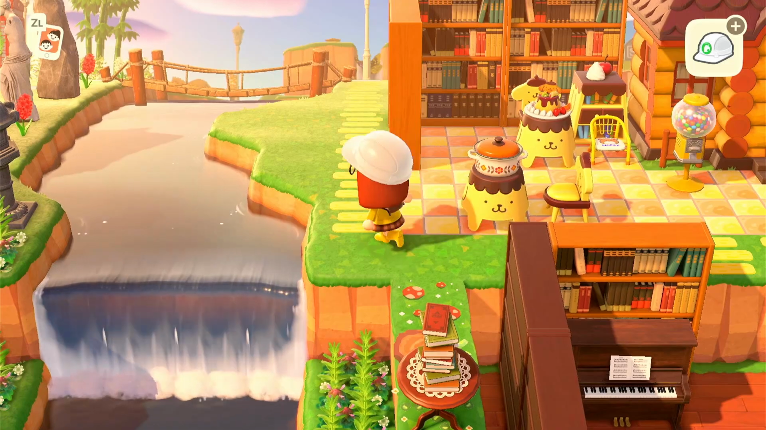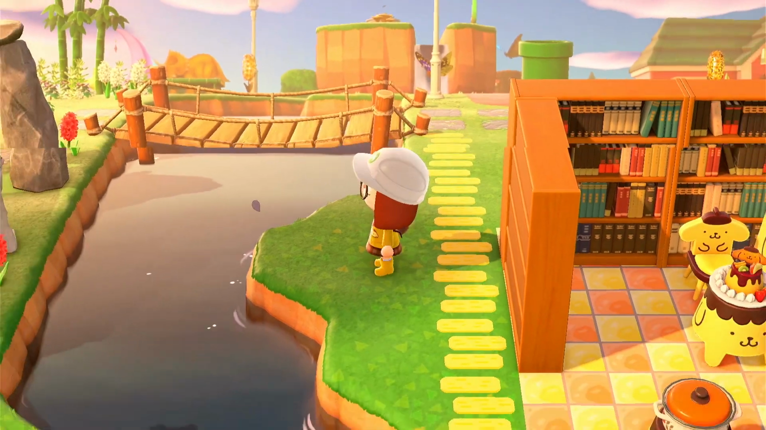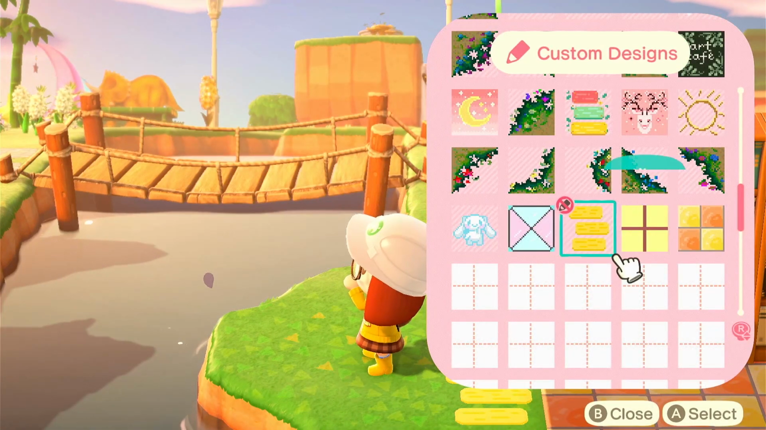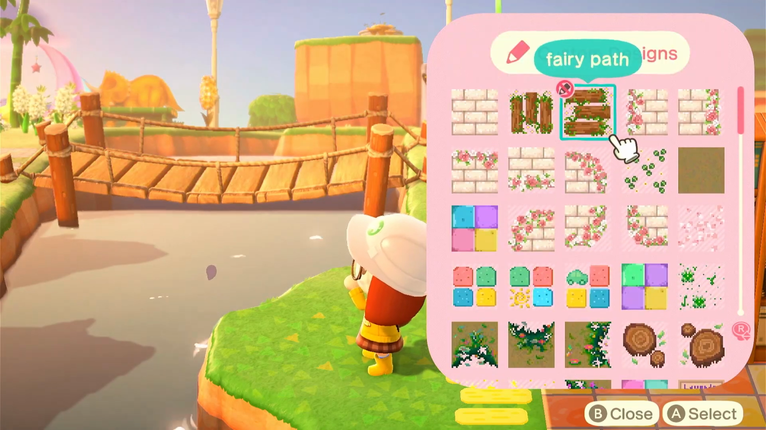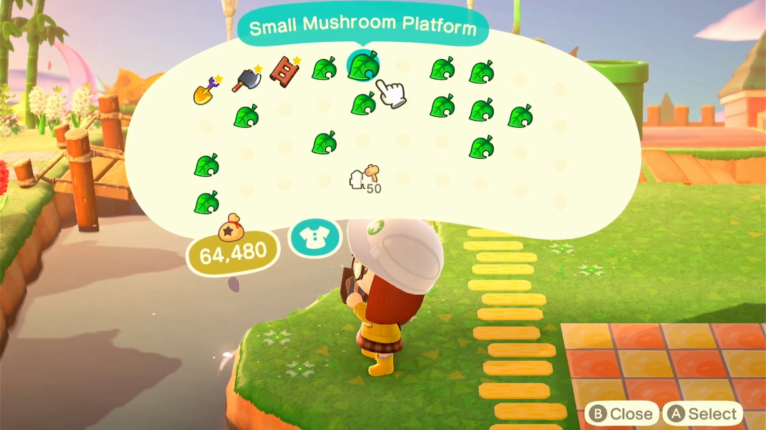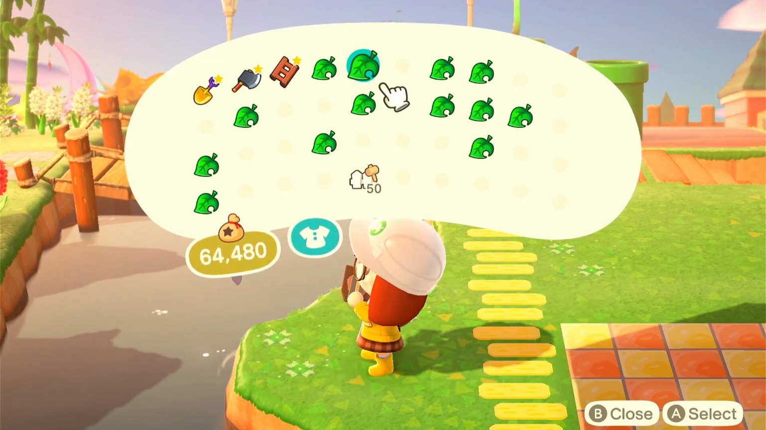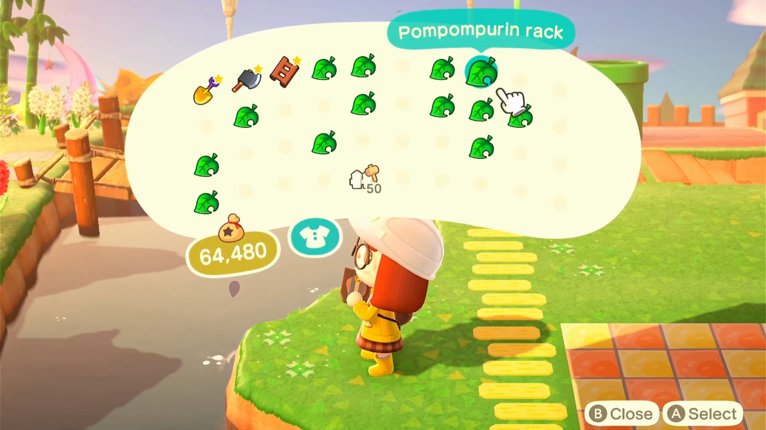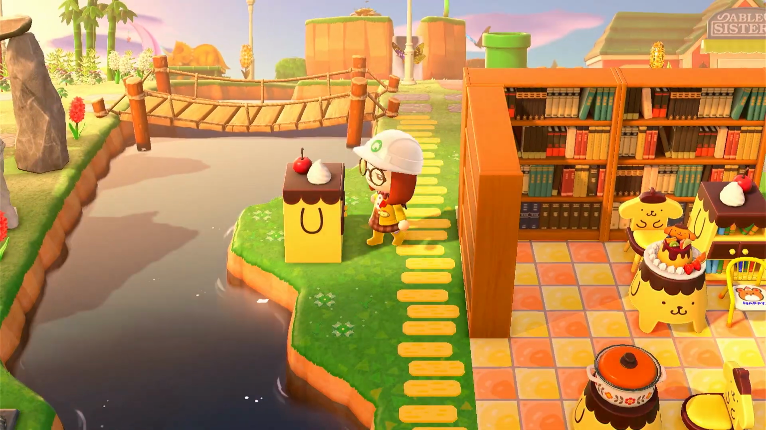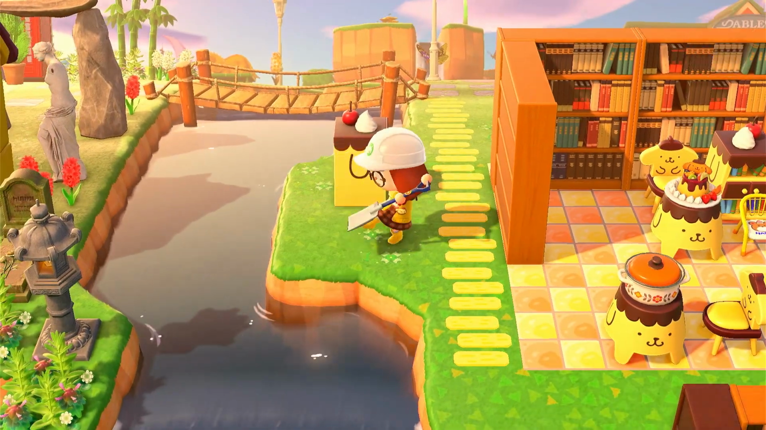So yeah, I'm going to go up and work on this little corner a little bit. There's only space for a couple of things. So I'm going to start by going into my custom designs and putting down just a little bit of ground cover. This area is quite small, so I did end up having to expand it a little bit because I was struggling to find anything that was going to fit and look decent. I added on a little bit more there, and then that was enough to put in the items.